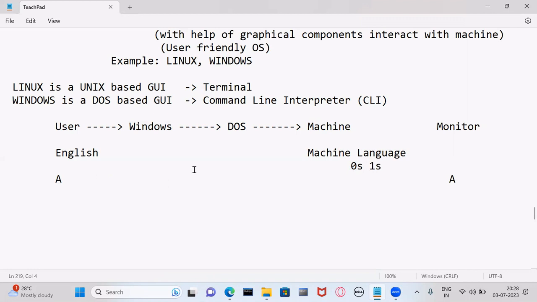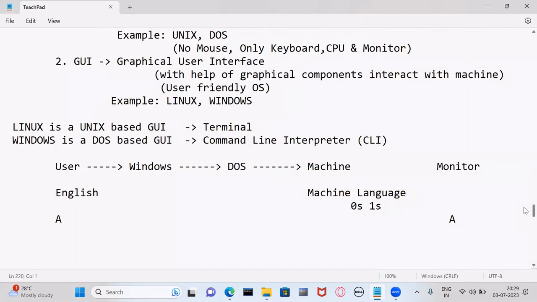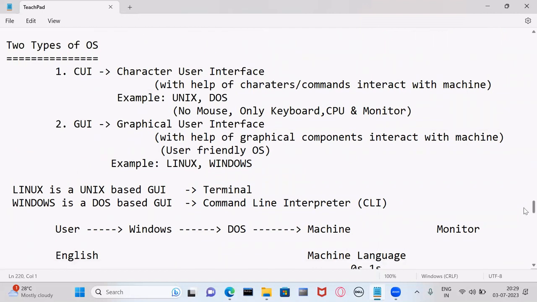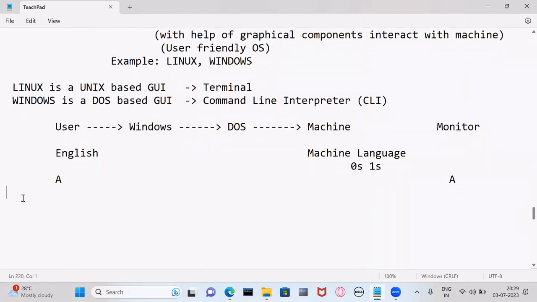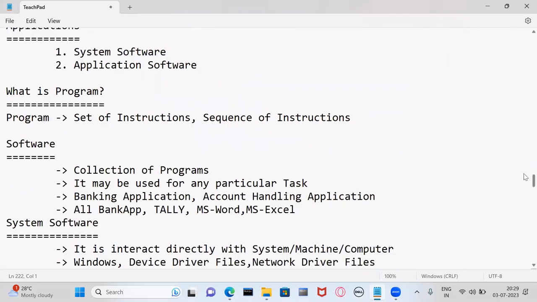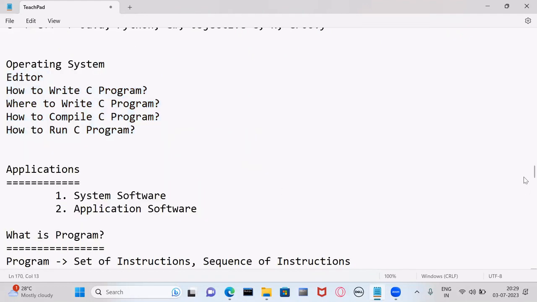We have almost 4 minutes to end this session, so we will conclude operating systems. I think you got an idea about operating systems today. From the next class, we'll discuss the editor, because using this editor only we are going to write our C program. Then slowly we have to understand how to write a C program.